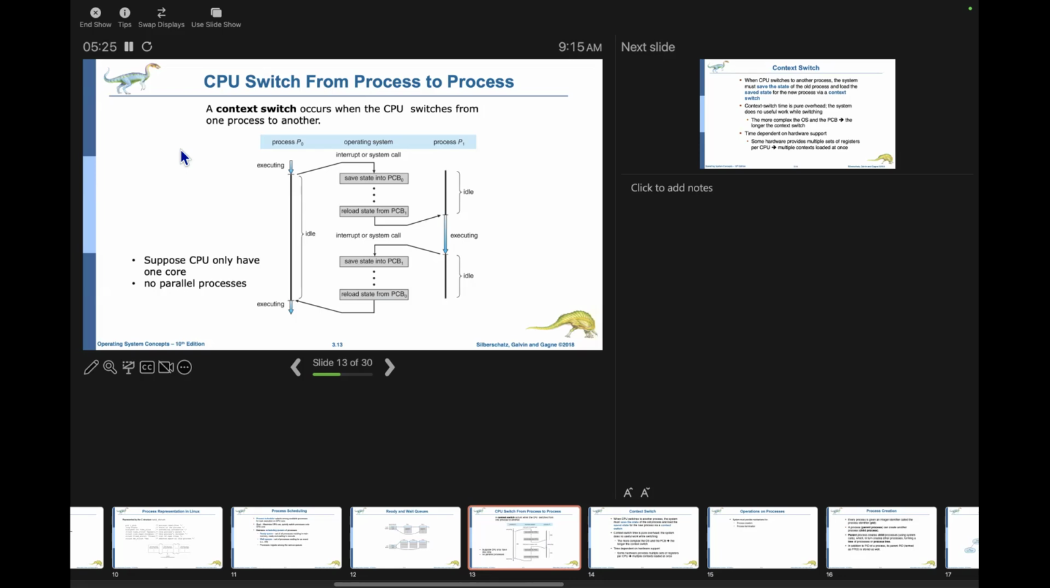Process P0 needs to read or write files, so P0 here must stop and wait. That's called an interrupt. When the interrupt comes, it first saves state to PCB0. So for process P0, all state is saved to the PCB of P0, and then P0 goes to sleep, idle, and never executes.